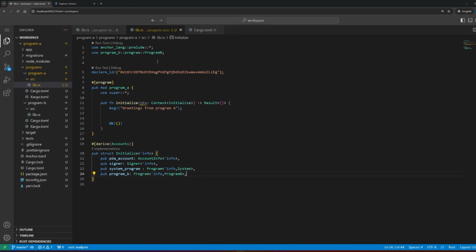And you can use this program B struct within this part. So we tell Anchor that the account provided at this position is going to be a program. That's why we have account type of program. And more precisely, it is going to be program B, which we used from the locally implemented program B within the workspace.